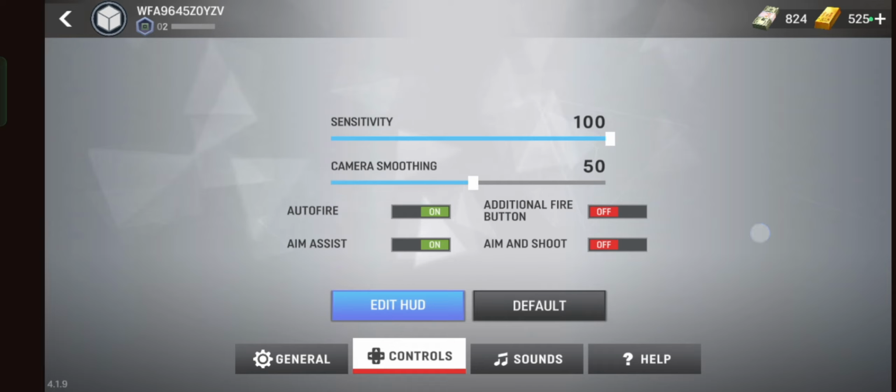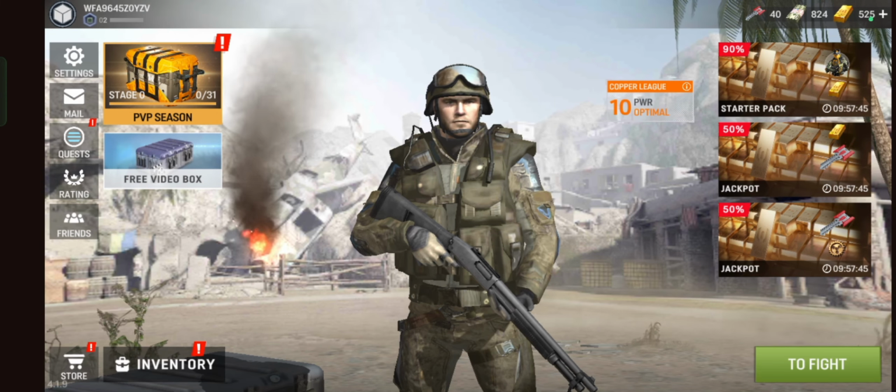Set the sensitivity to your preferred level for both general movement and specific actions such as aiming or sniping. Save the changes. After adjusting the setting, click on Apply or Save. And here you go, it's done. That's how you can change sensitivity on Warface.